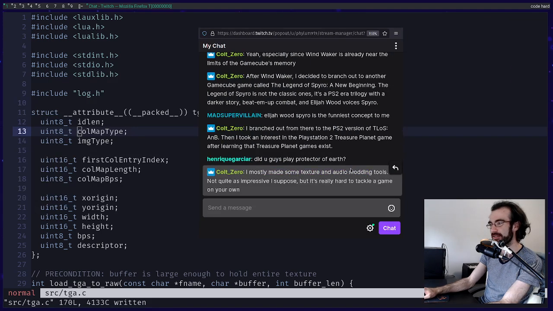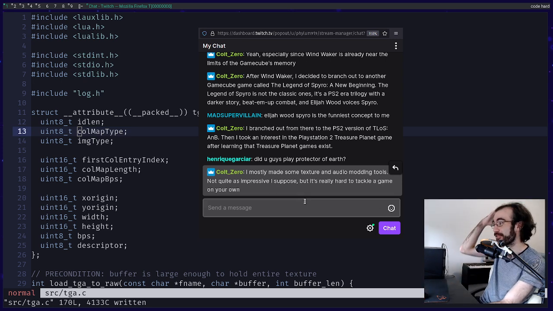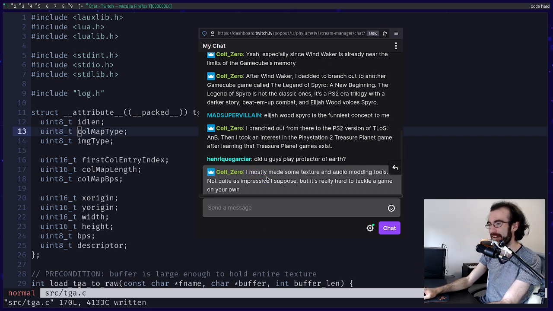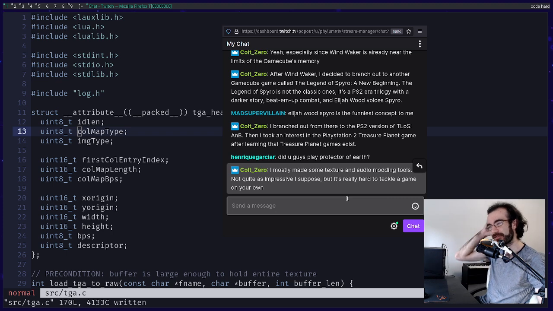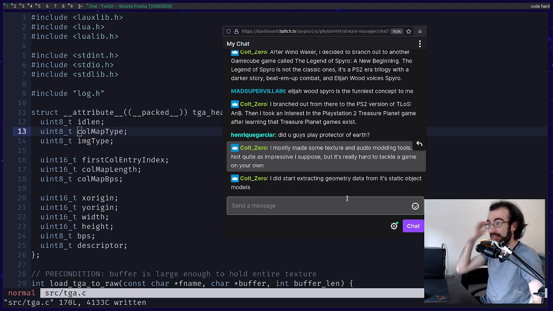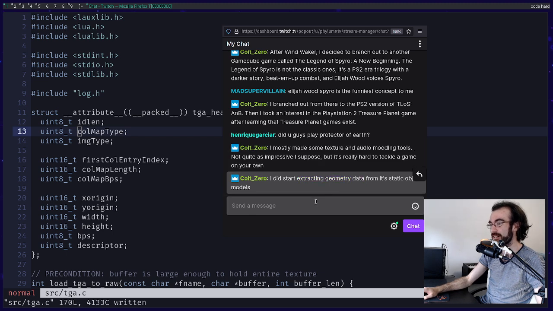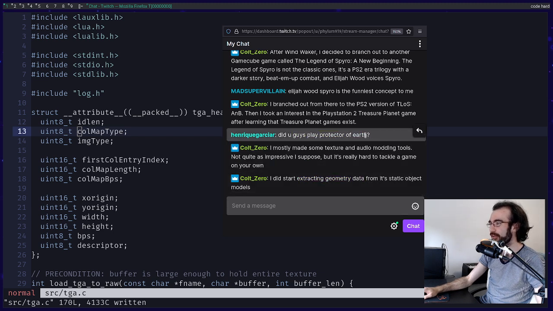Mostly made some texture and audio modding tools. Not quite as impressive, but it's hard to tackle a game on your own. That is absolutely true. Reverse engineering how some of these games are put together is quite a feat. I feel like now that I know how to read graphic synthesizer buffers, I would be in a much better place to do it. I would love to try and dump out some of the graphic stuff, again, for example, from Ratchet and Clank, and look at how it works. Geometry data from static objects. Nice. Did we play Protector of Earth? I don't know that game. PS2? No, I don't know it.